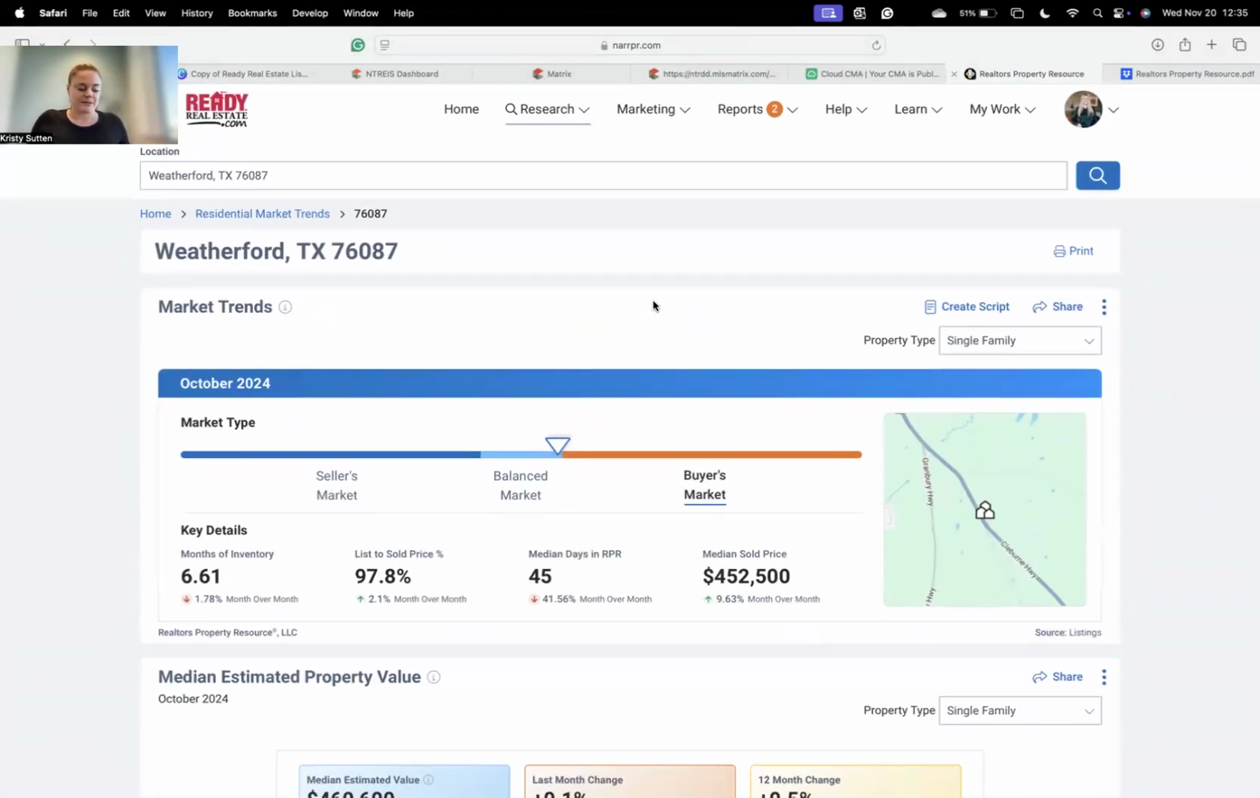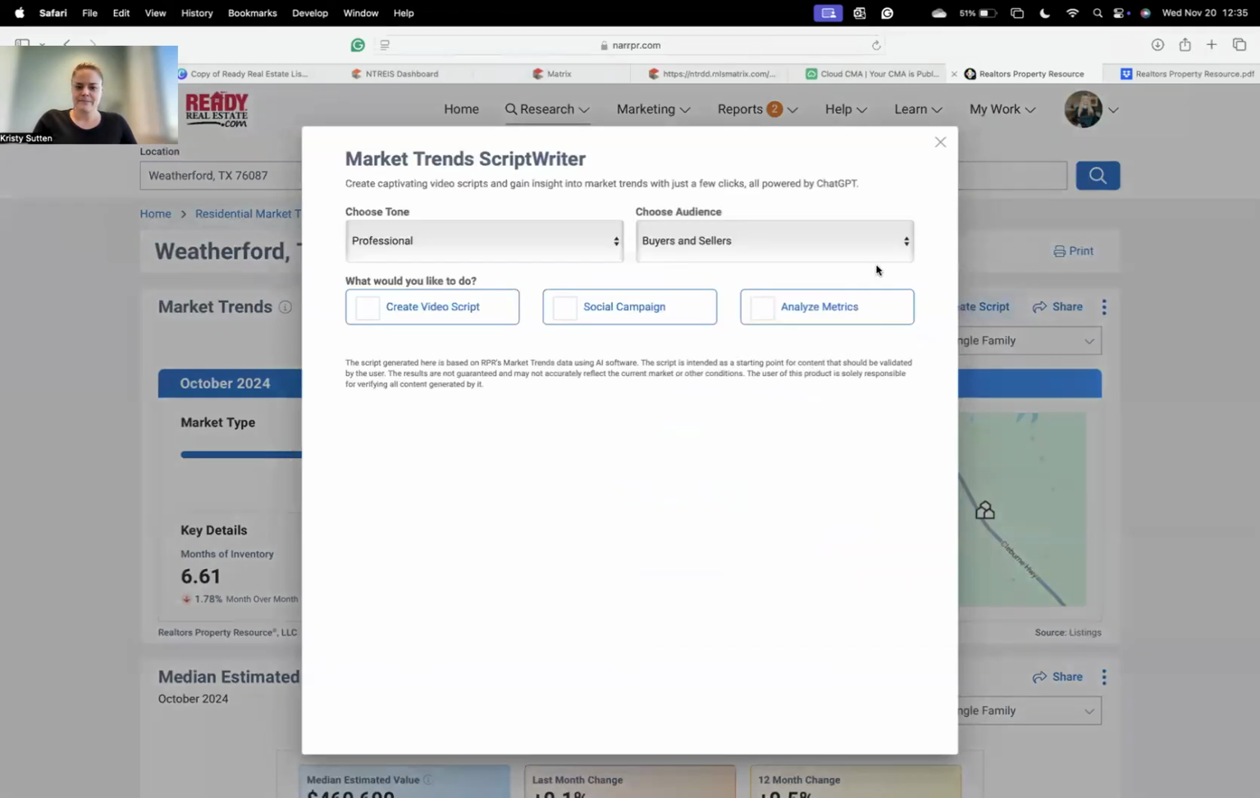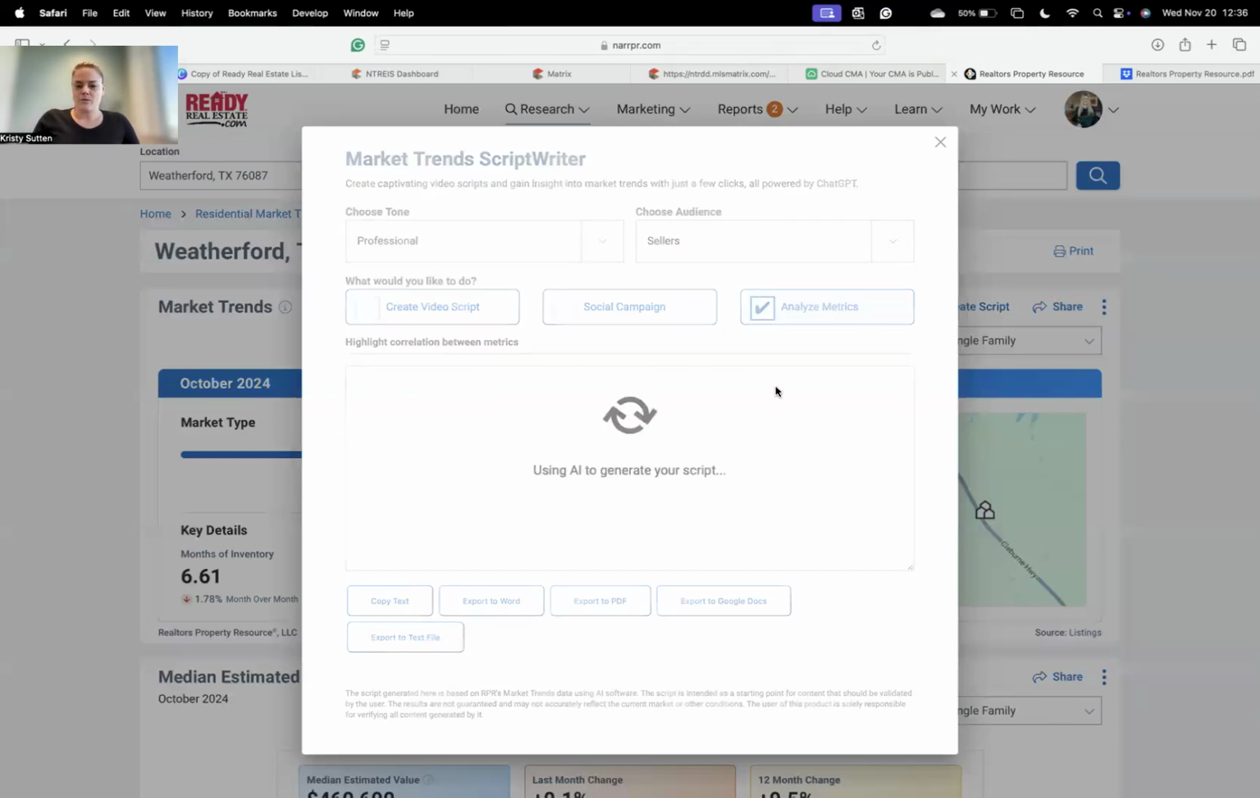And then what you can do from here, which is one of my favorite things, and again, we do have a training on this for the RPR AI script writer, is hit create script, and you're wanting to focus on your seller. You can do a couple of things. You can create a video script and then use CapCut to make a video to also embed and include in your listing presentation. Or we can just go to analyze metrics.